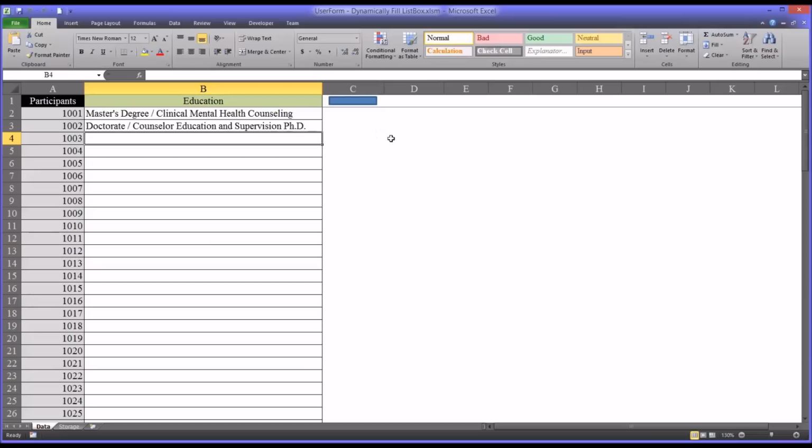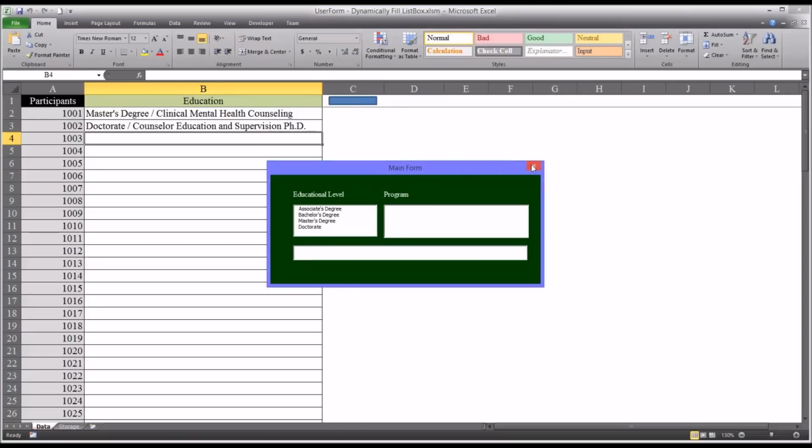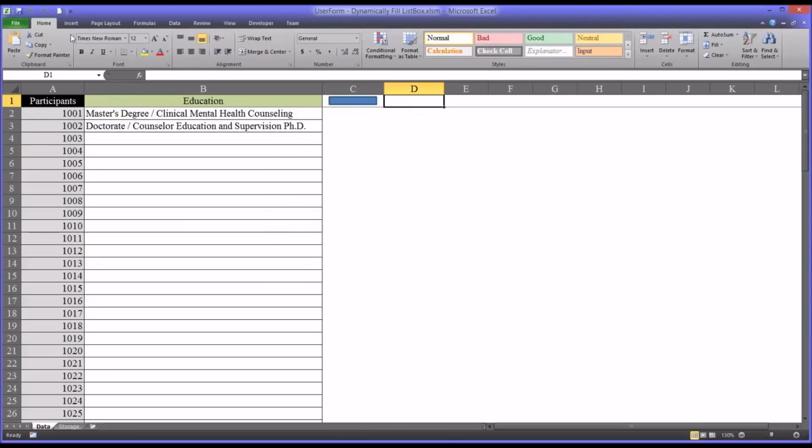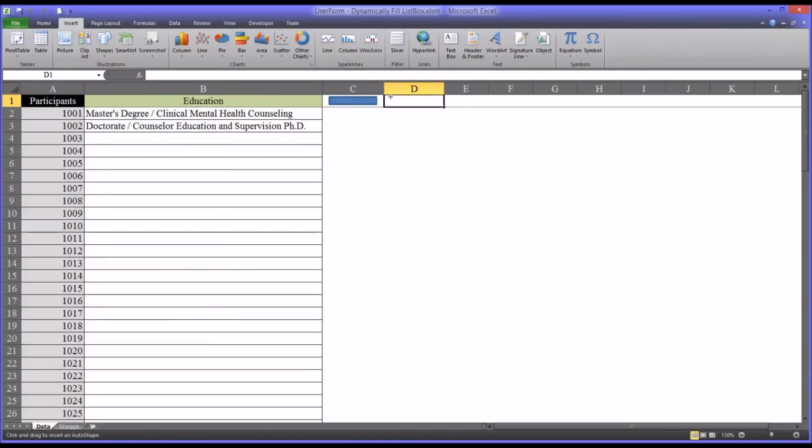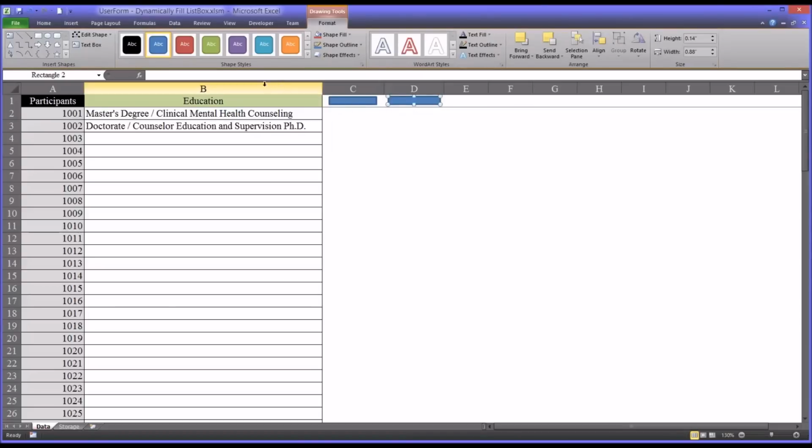So before I move off this worksheet, I want to add another rectangle that will activate the new user form that I'm going to build. You see I have a blue one here that activates the main form. So I'm going to go to Insert, Shapes, select Rectangle. I'll put a rectangle in, and by default it's blue. I'm going to make this one orange.